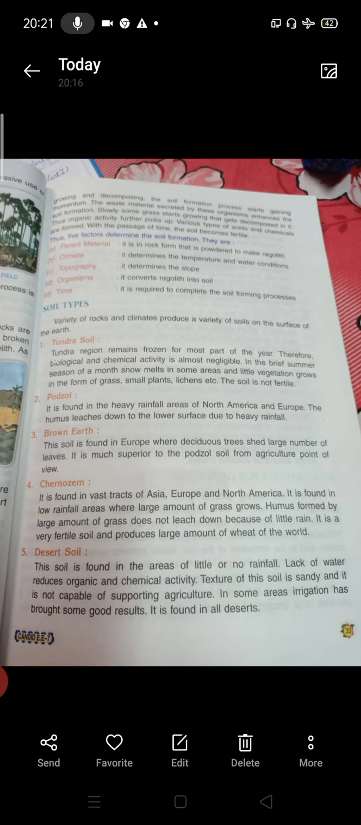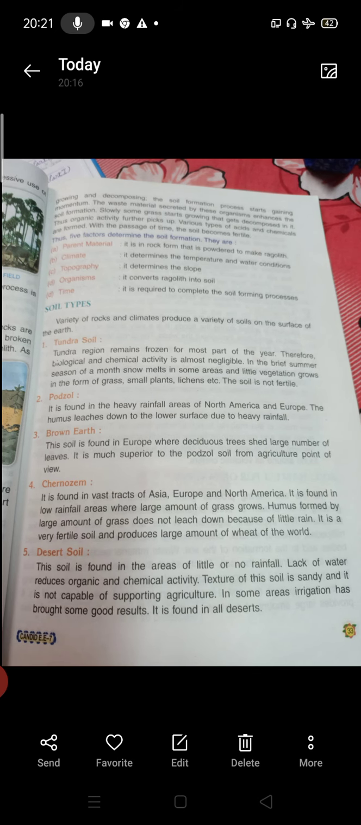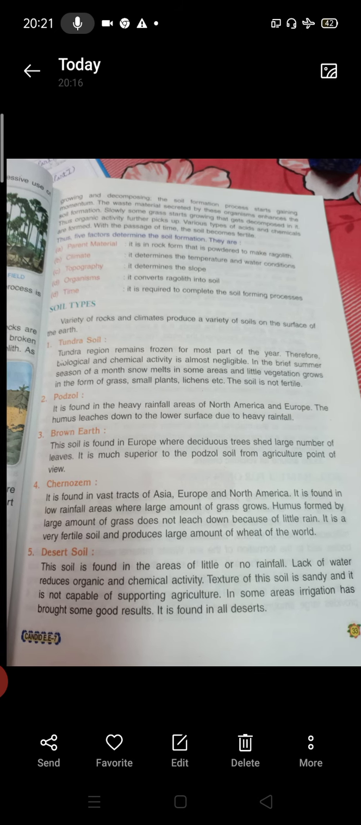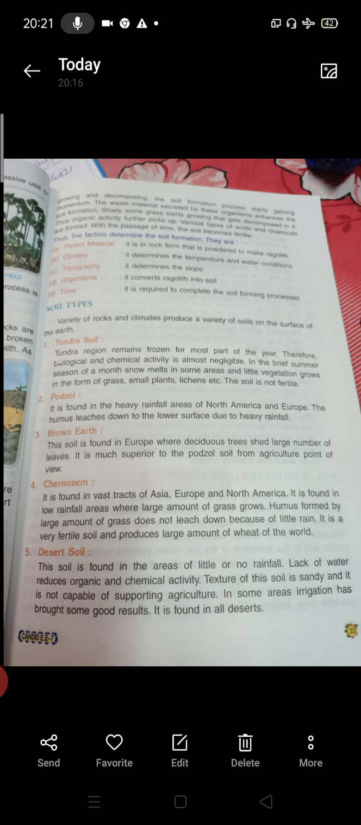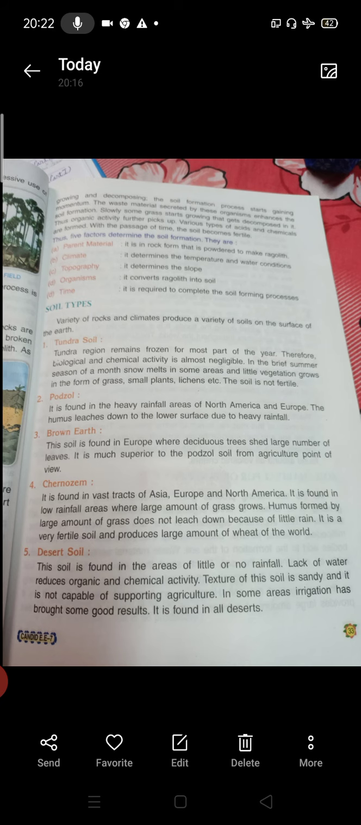Soil types. Variety of rocks and climate produce a variety of soils on the surface of the earth. First, tundra soil. Tundra region remains frozen for most part of the year. Therefore, biological and chemical activity is almost negligible. In the brief summer season of a month, snow melts in some areas and little vegetation grows in the form of grass, small plants, lichens, etc. The soil is not fertile.